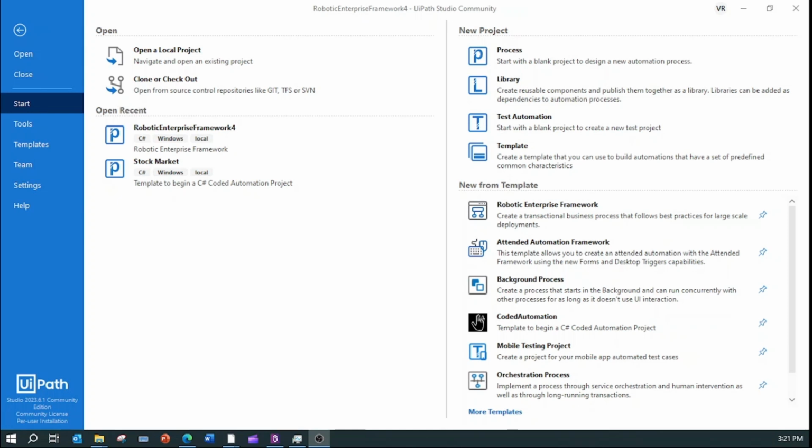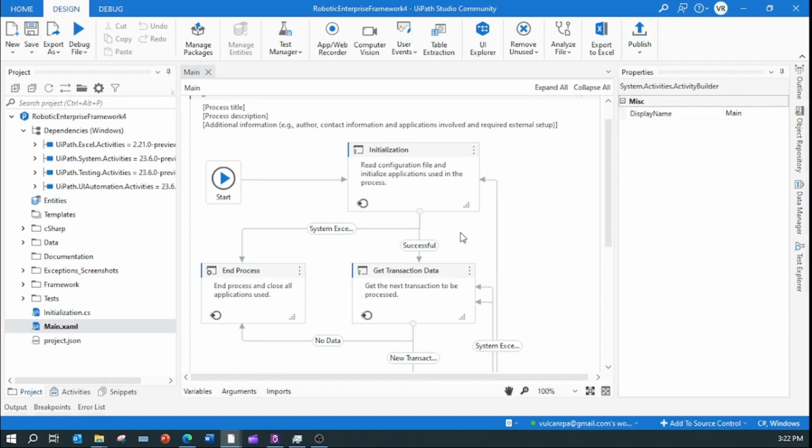Hello, Doko here. What I want to show you today is I have implemented the initialization state of the Robotic Enterprise Framework, better known as REFramework. So I've just basically used the template here and I've created a process here, which is just a REFramework process. And if I go back, this is the process.